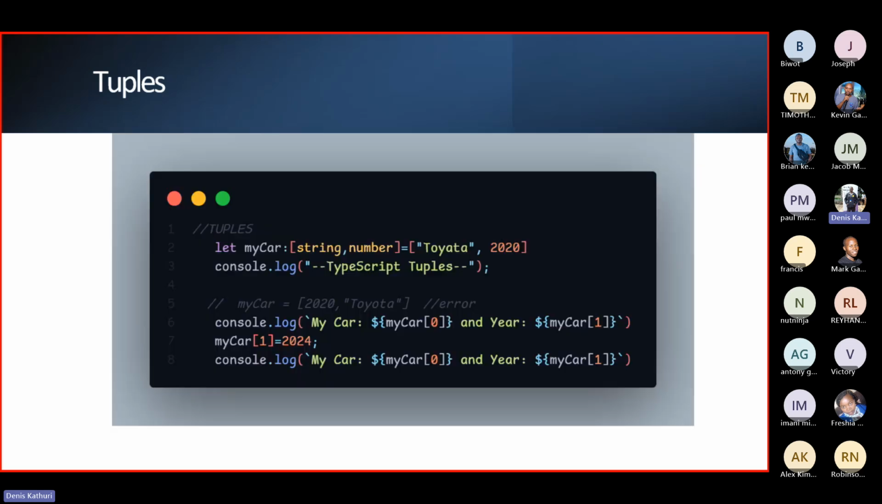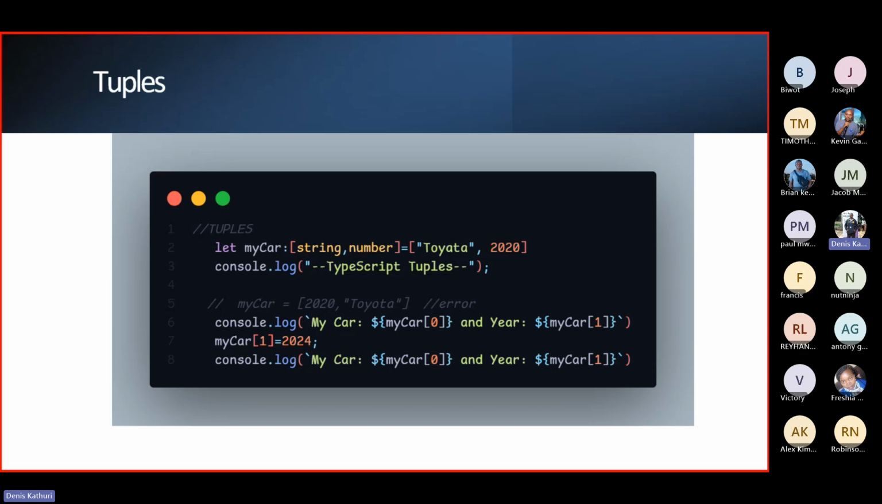This is an example of how you declare a tuple. It's the same as an array, but now specifying the number of items you want to include in your tuple. My car has a car name, which is of data type string, and the year that the car was made, which is 2020. If you want to console log that, you have to use the index of each element in that tuple so that you can get the response.